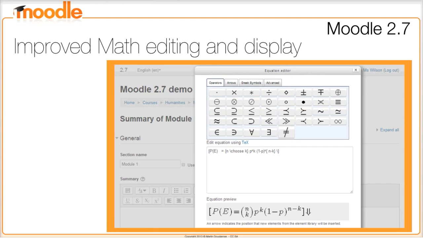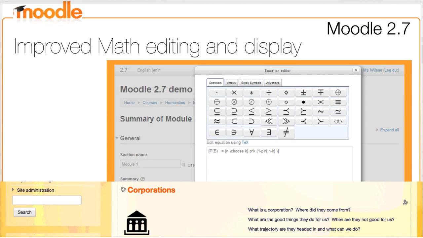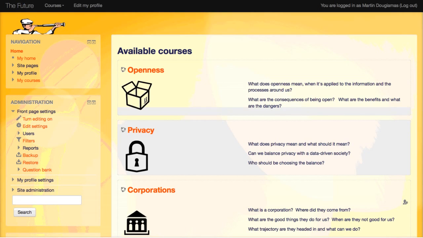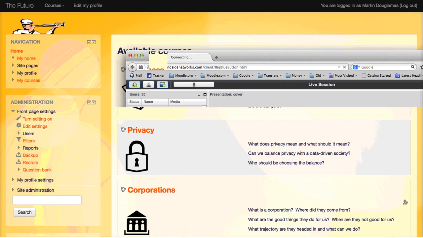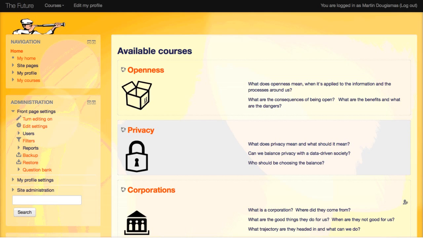What else we got? Oh, actually, sorry, before I leave that, there's improved display as well. And we've actually got a new MathJax plugin for displaying math. So actually what I'm going to do now is switch to, and I might as well show this.